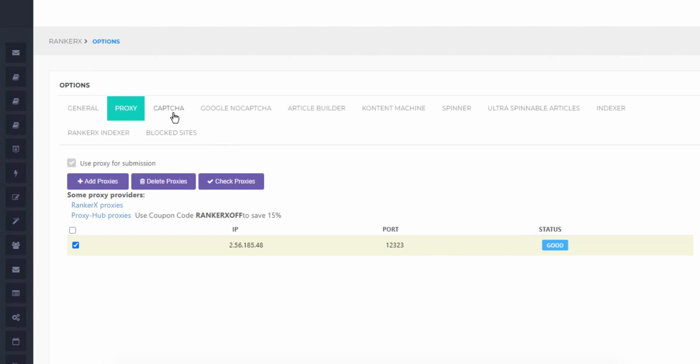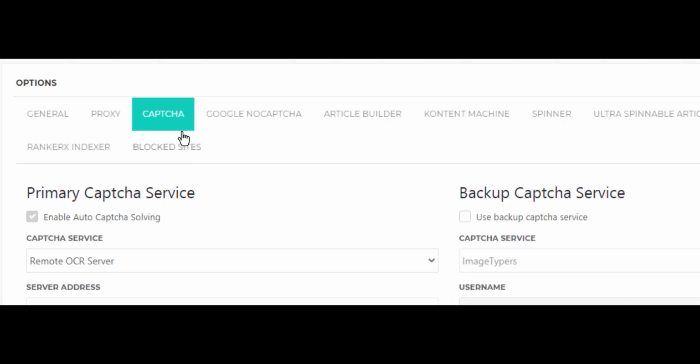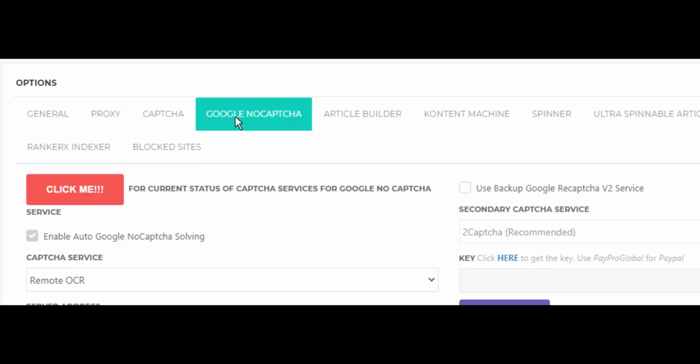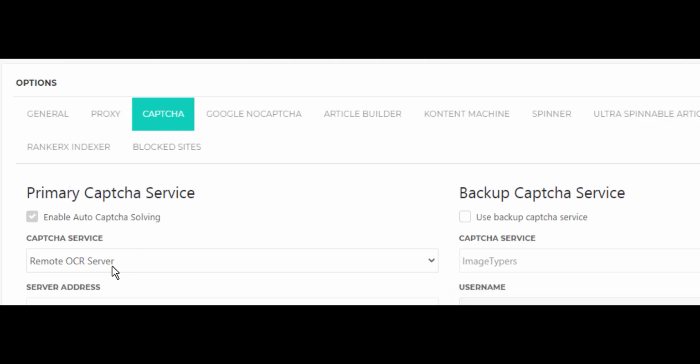For captcha, I'm not going to click it because it's going to show my captcha key. I'll change the dimension of the video. Give me a second. For captcha, there are two types: captcha and Google no captcha. I'm not sure why it says no captcha. Shouldn't it be reCAPTCHA? Anyway, here, because I'm using XRumer's Xevo, I don't know how to pronounce that, I just say Xevo.